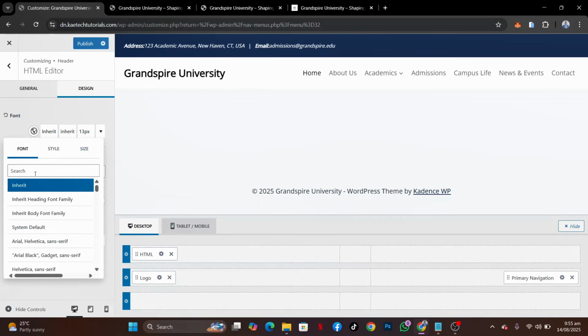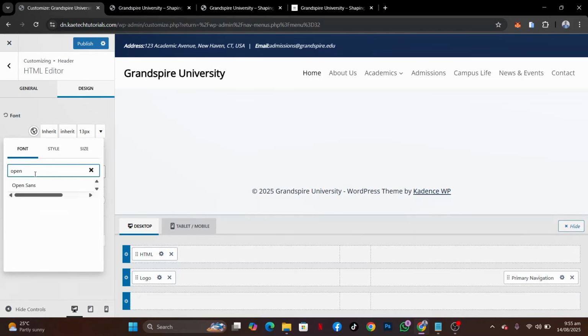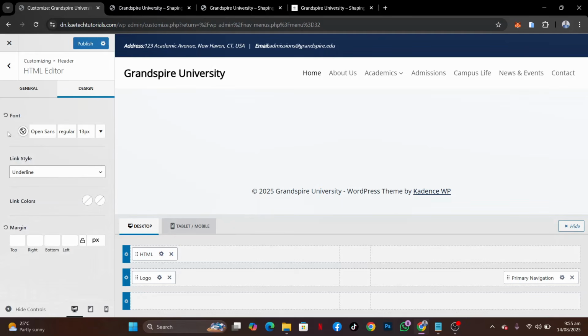So if you search for Open Sans over here, let's see if it will change. As you can see, nothing happened. It means that the font is already using Open Sans. Okay, and that is it. So basically I think everything is okay. You can go ahead and then publish it.